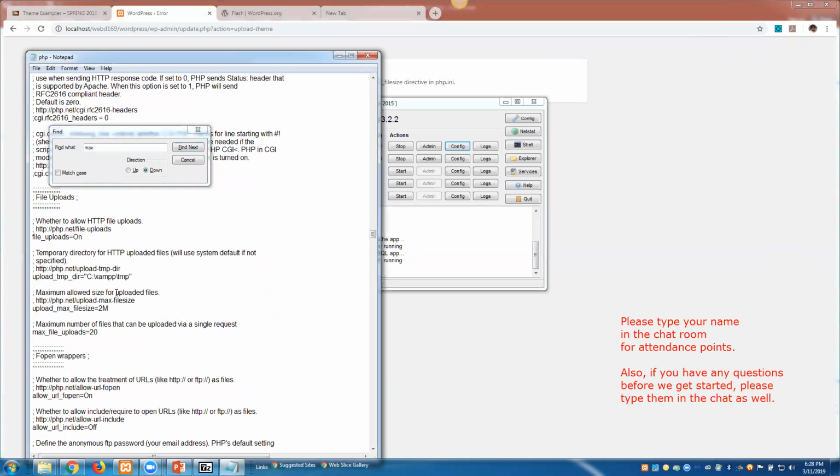Maximum file size for uploaded files. So right now, the upload max file size is 2 meg. Let me make it, let's see, I don't know how large this thing is. Let's make it 50 meg. Make it something pretty big. So I'll save that.